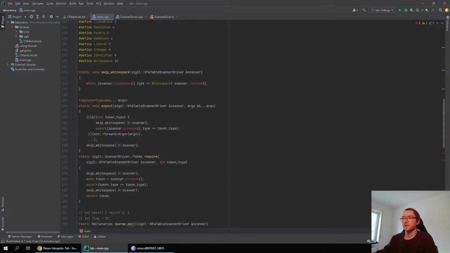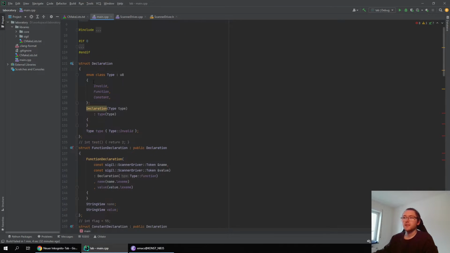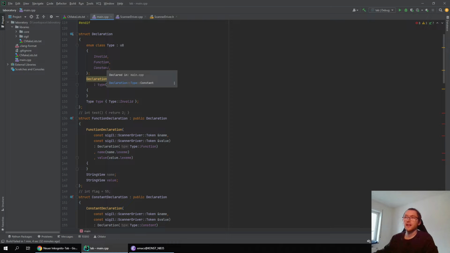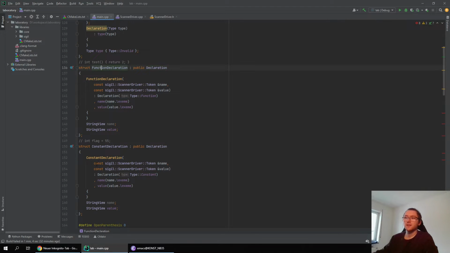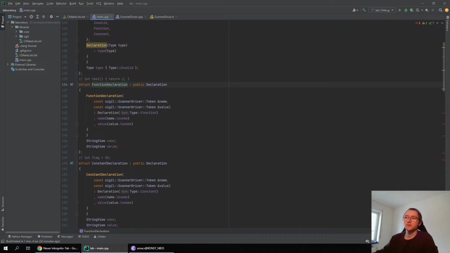We have a little AST data structure, which should hold declarations of some kind. And then I decided to introduce two subclasses in this case, substructs, so to say. The first one will represent a function declaration, and the second one a constant declaration.